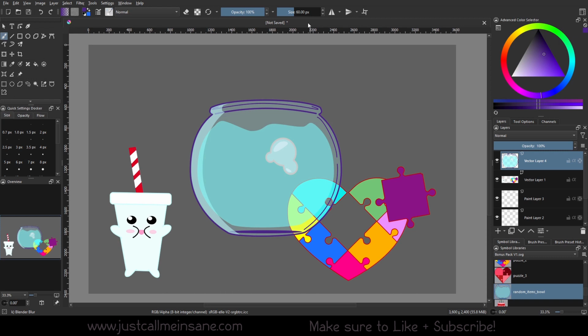Like I said, I think Krita's lacking in the symbol library department. I think there could be more. And I'm really excited to see what Ryo comes up with next, because this is pretty cool.